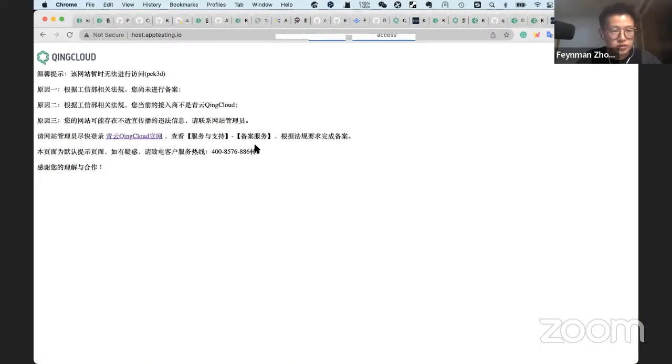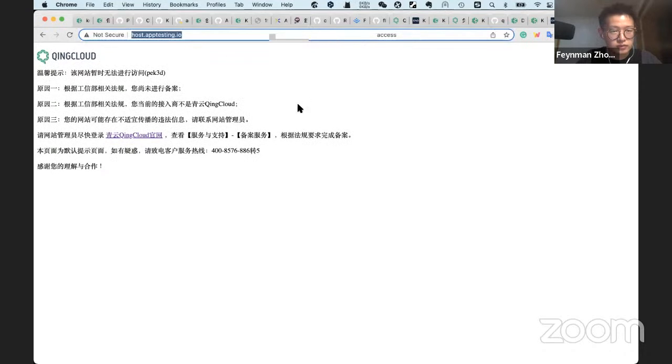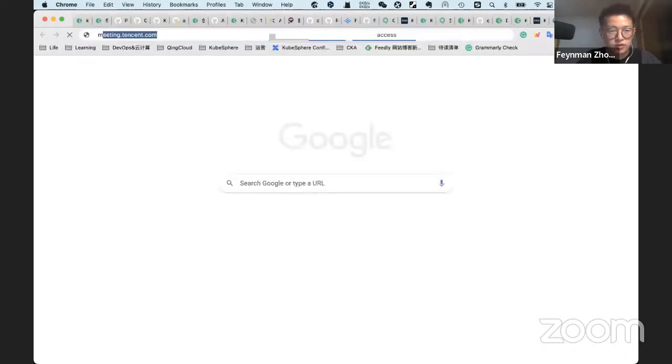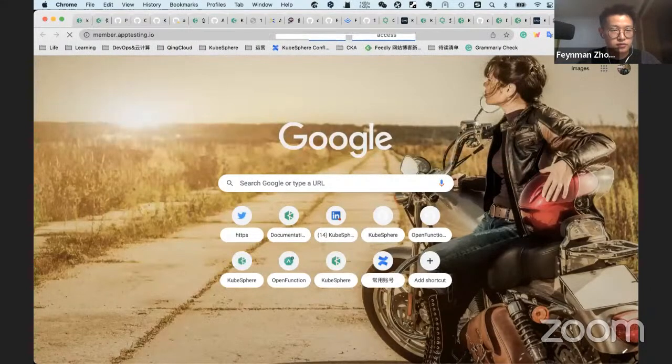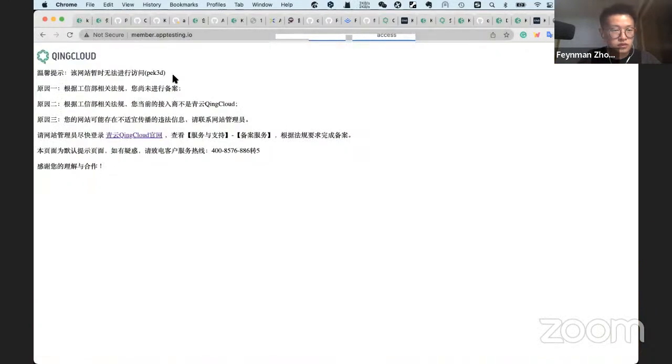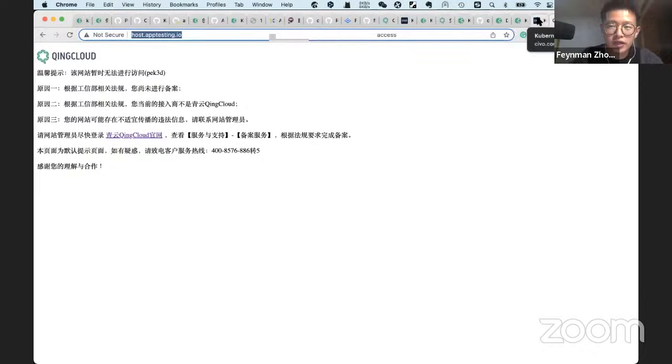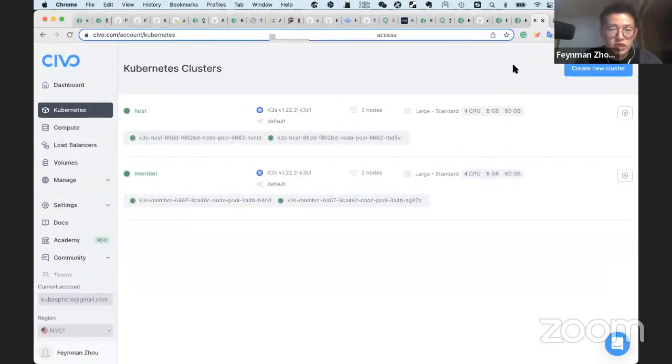Actually, maybe this domain has been blocked by my network provider, by my internet provider. I'm not sure. Okay. Unfortunately, I think this domain name is not certified by the certificate authority. So I think the domain name has been blocked by my internet provider.